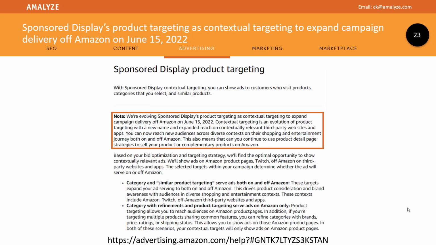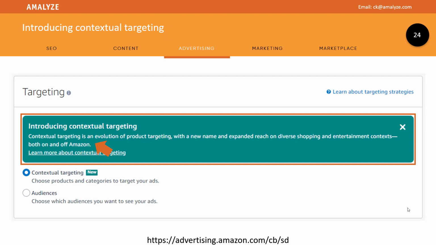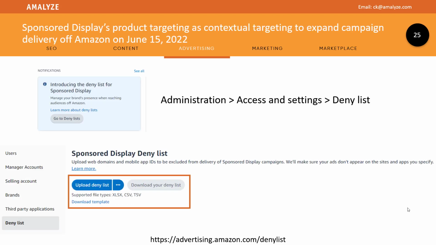Contextual targeting is an evolution of product targeting with a new name and expanded reach on contextually relevant third-party websites and apps. You can find it here, and so it will be delivered on and off Amazon. With that, there's also a new feature released. It's called Deny List. You can upload a list of web domains and mobile app IDs to be excluded from delivery of Sponsored Display campaigns. Okay, that is absolutely important to understand.